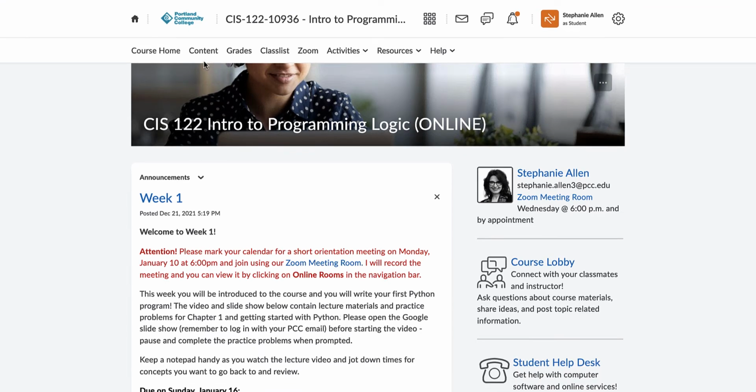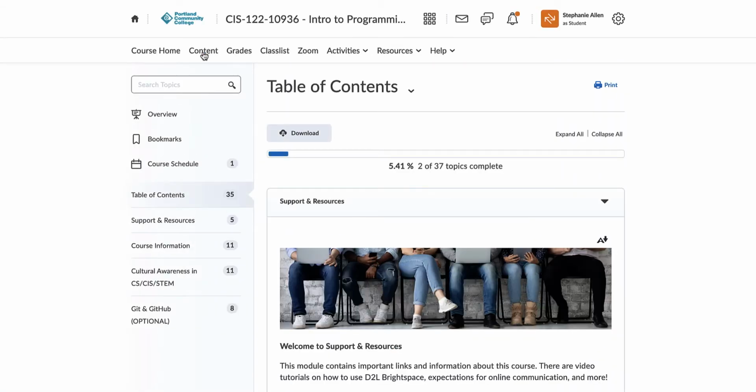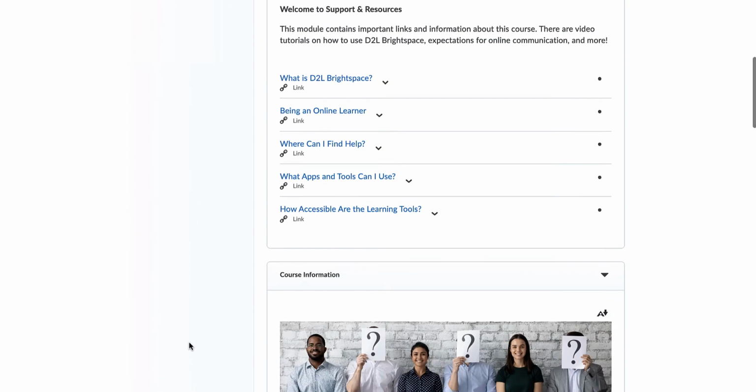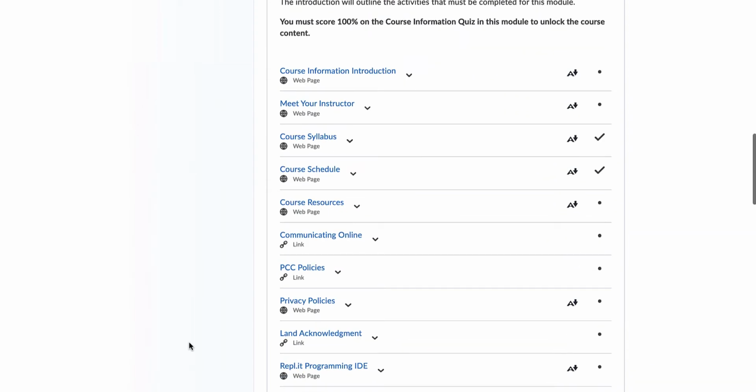Okay, so hopping in, I'm going to hop into content. And you can see it's very light, right? That's because, again, I haven't finished the course information quiz. So this is the meat of the course right here. You'll just want to start up here and navigate through each of these links. Make sure you look at the syllabus closely.